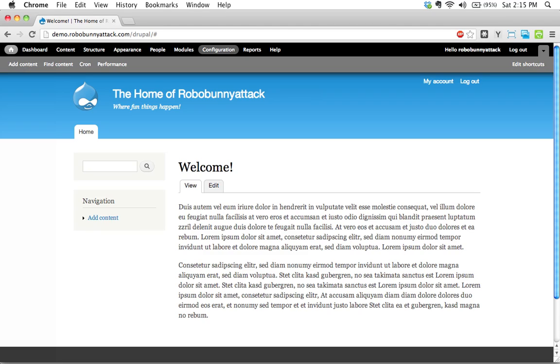How do we go about editing permissions for different user roles? Before I get into this, I'd like to point out a problem that we have right now. Here's a little problem, and we're going to solve this problem by editing some permissions.